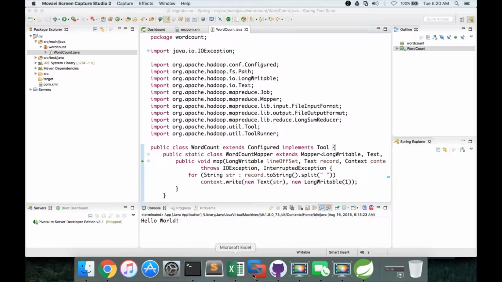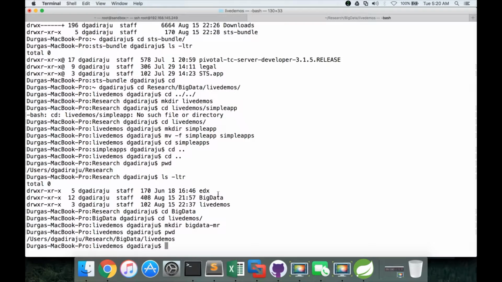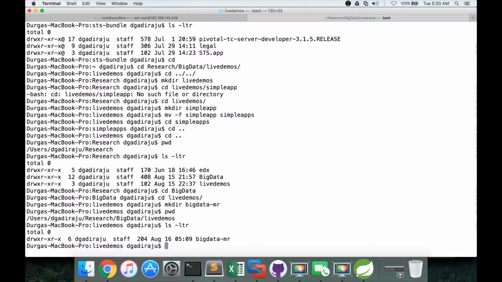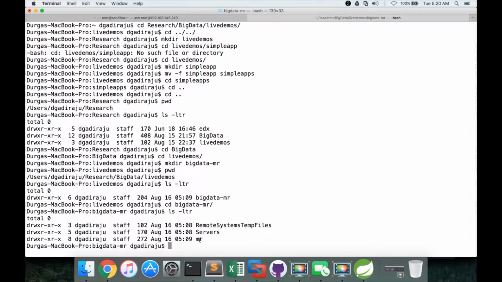Now what we have to do is first prepare the data. Then we have to give the data as input path and also output path. So I am going to my command prompt again, under live demos. Live demos is the main directory for me to give the live demos, and the code which I developed as part of the MapReduce application has gone to Big Data MR. You can see the directory called MR here.